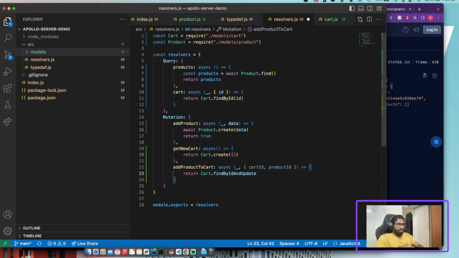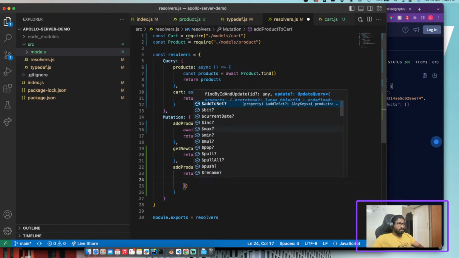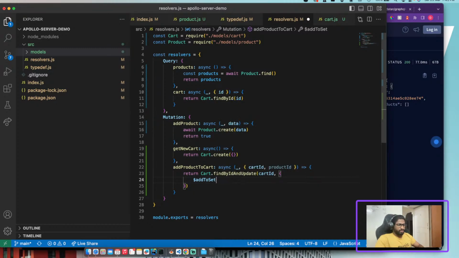Yeah. So the first thing should be the ID itself. So it's going to be cart ID, and then you have the update query. We're going to use add to set here. We're going to consider our products as a set. The difference between considering it as a set is that a set cannot have duplicate values, basically. So we'll just call add to set.